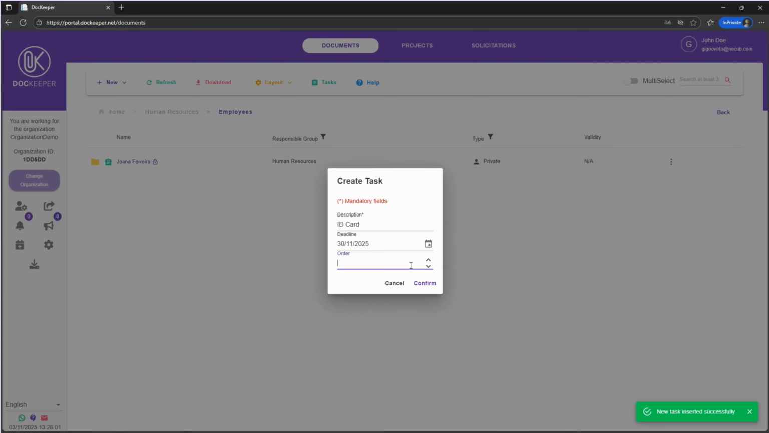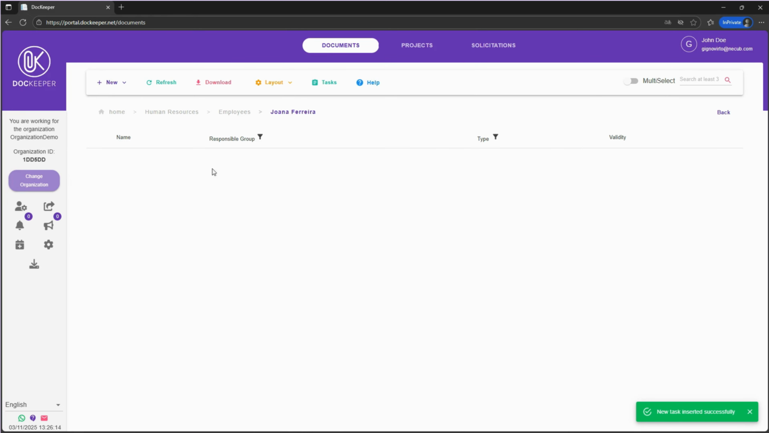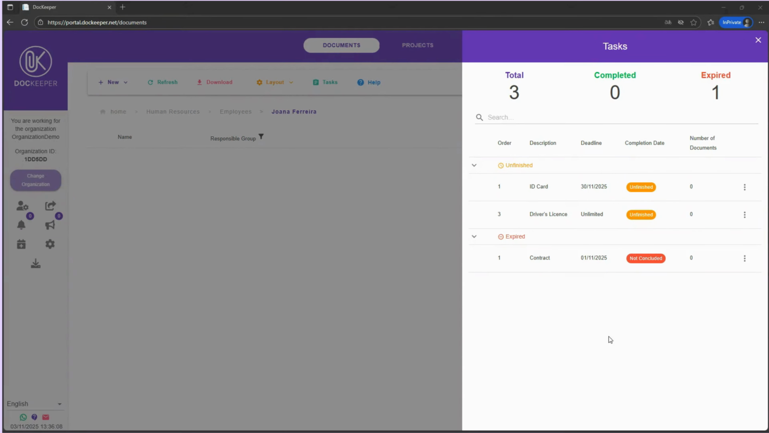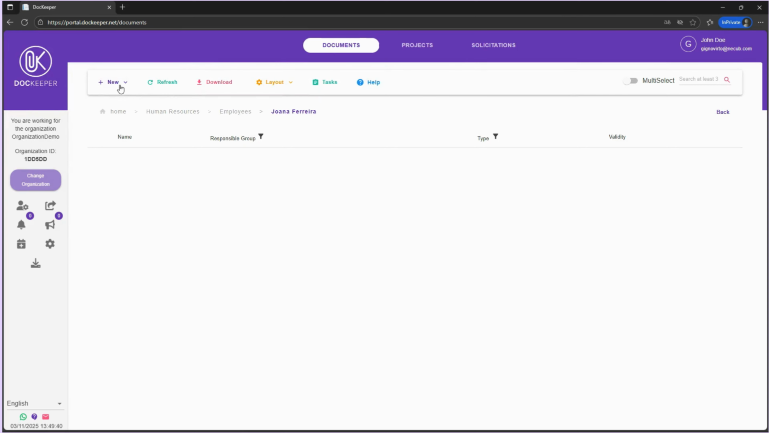Once defined, when someone uploads the correct documents, they must select the corresponding task. Only the folder's responsible person can mark the task as completed. This ensures quality. Now let's add documents. There are 3 ways: individual upload, bulk drag and drop, and external request.